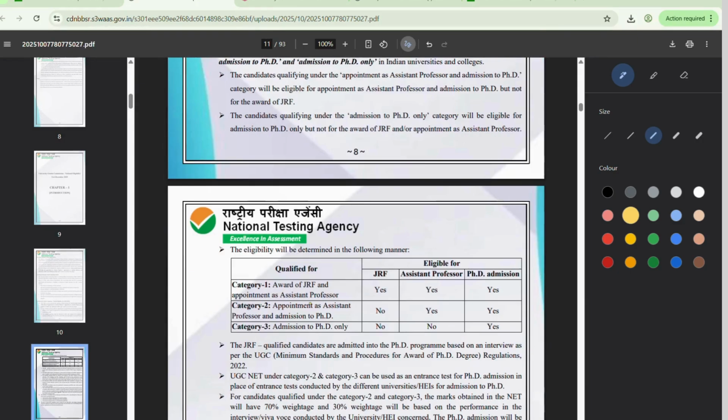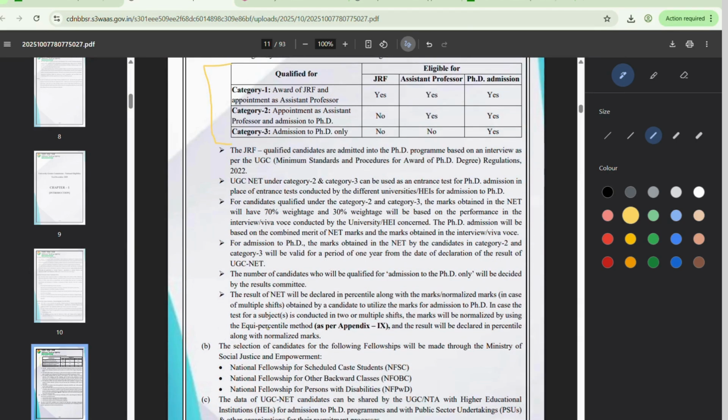This is the introduction. This is the criteria on which the results are divided. In the first category, if you score very good marks, you can be eligible for JRF. If you are eligible for JRF, you are also eligible for assistant professor and PhD admission. You can see it is a hierarchy. PhD admission is the basic criterion you will fulfill if you score fewer marks. Then go for assistant professor, and the highest is JRF. The scholarship or stipend will be provided by UGC while you are doing your PhD. It's a good amount. You can apply for this.